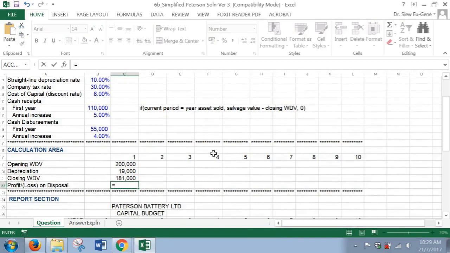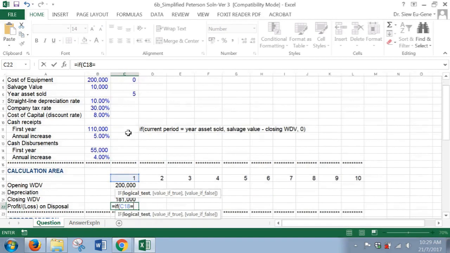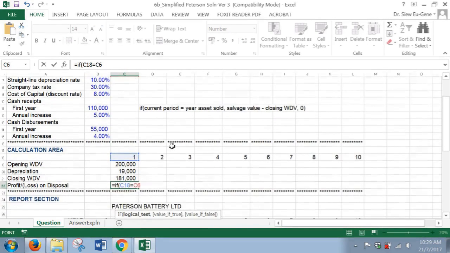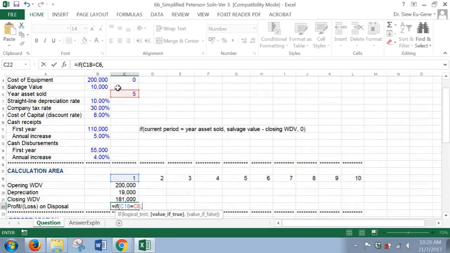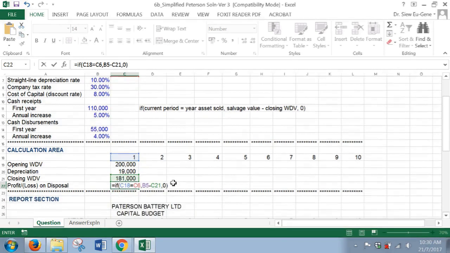So let's put it in formulas. So if current period is C18, if current period is the same as year asset is sold, then our salvage value less the closing written down value to calculate whether there's a profit or loss. Any other year, we did not make any sale. Therefore, our profit or loss is still 0.